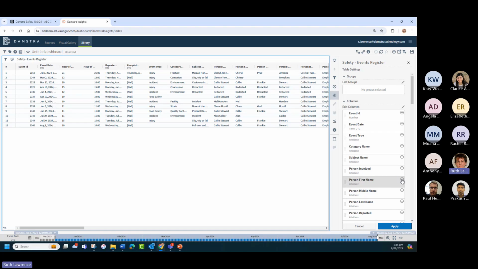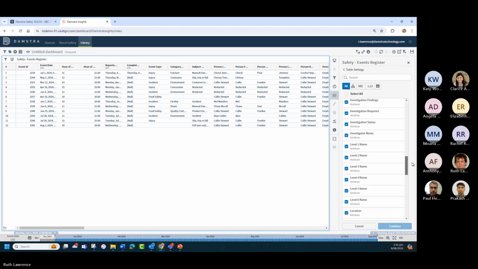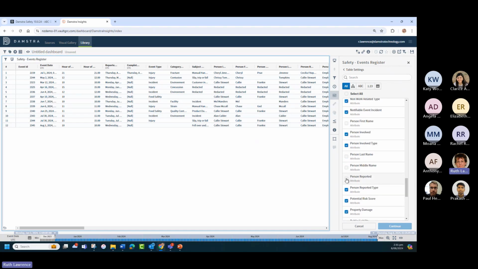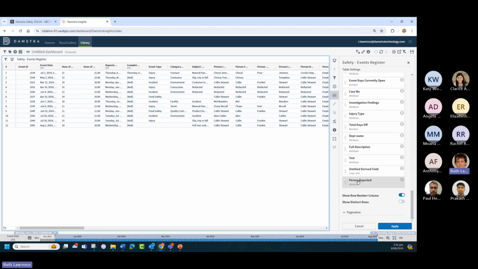Person involved. Don't need their first name, middle name, last name. Person reported. Oops. I've accidentally taken out the person reported, but I really need it. This is where I can come up to edit those columns, scroll down, and put my person reported back. Continue, and that person reported has gone down to the bottom of my columns. So I'm just going to clean this up. My table, but these are all the columns in the register.